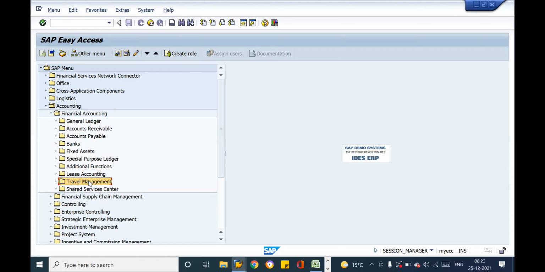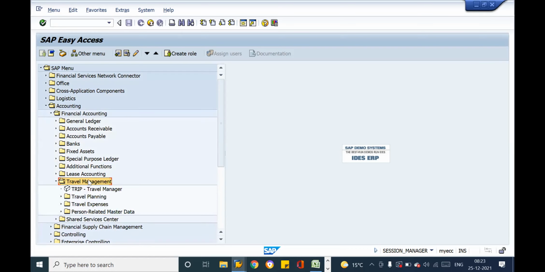But big companies can implement travel management. It is one kind of application. In that application, whoever traveled, that employee can go and enter the bill details and attach the invoice copy. Then those details we can capture automatically in accounting. What is the accounting entry? Travel expense.